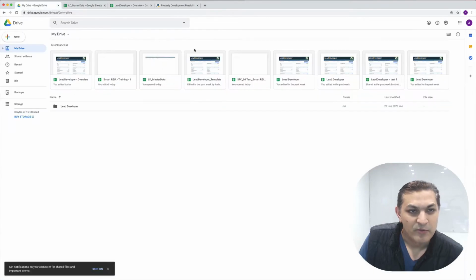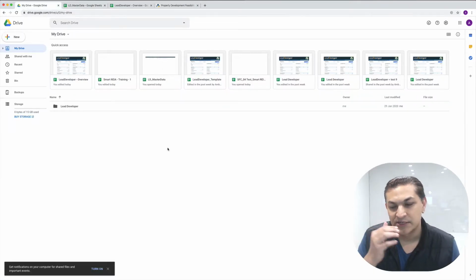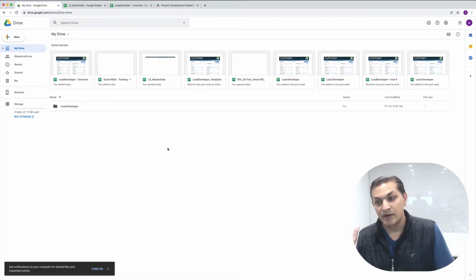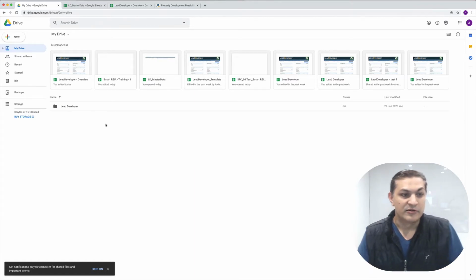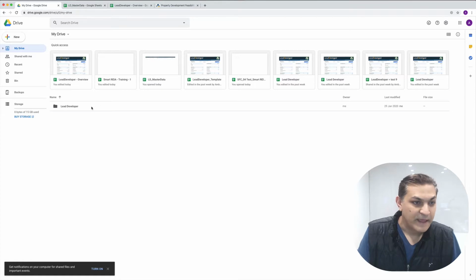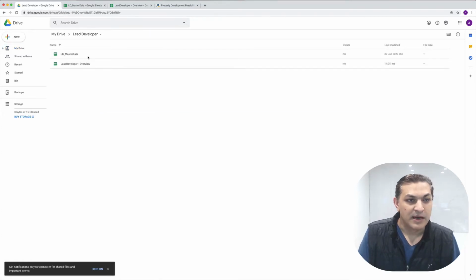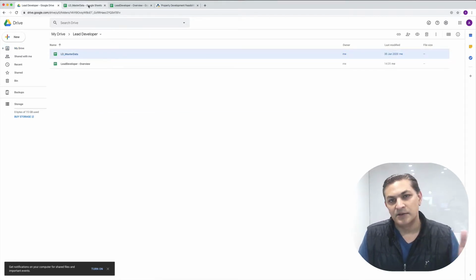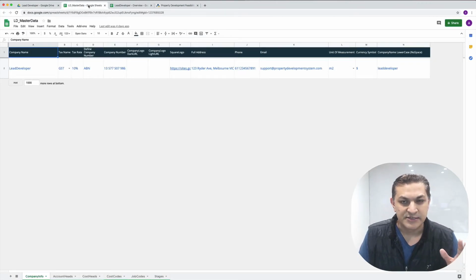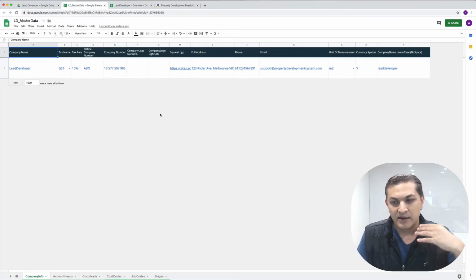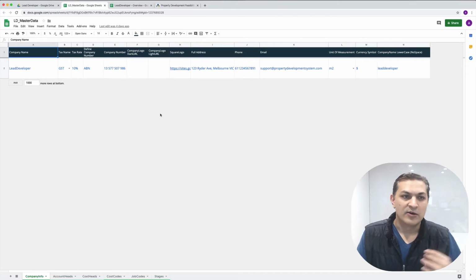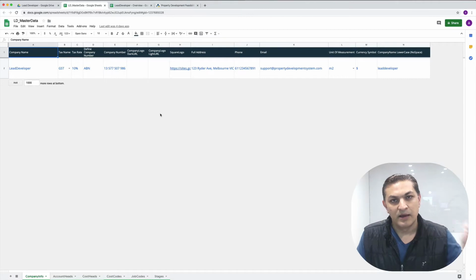So the way it works is that anytime you create your first project, or the first time you actually fire up Lead Developer, it will create a folder on your Google Drive and create a master data. And you only have to customize it once. And once you've done your customization, every time you create a Lead Developer feasibility, it will automatically go back and refer to your master data.